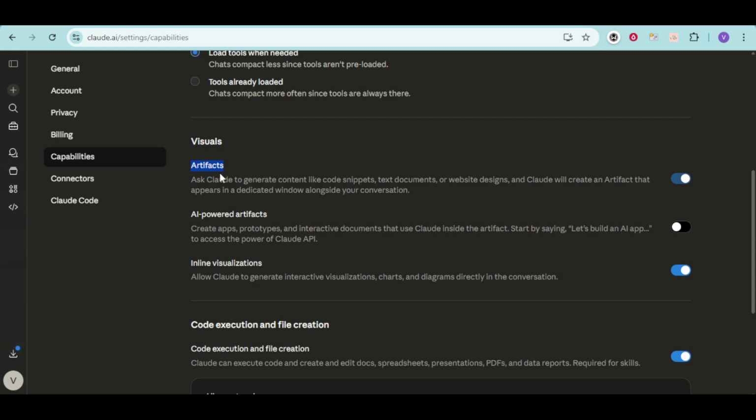Next to the Artifacts label, you should see a toggle switch. If artifacts are currently turned off, that toggle will be in the off position. To enable the feature, simply click the toggle so it switches to the on position. When it moves and changes color or state, that means artifacts have been successfully enabled for your account. With the toggle turned on, you don't need to do anything else in settings. You can now close the settings panel or navigate back to your main chat with Claude.